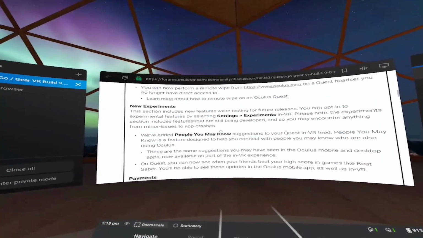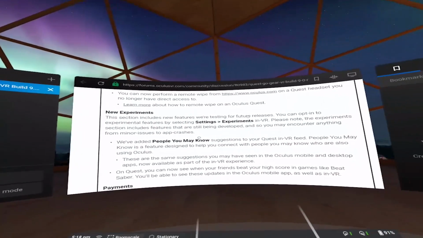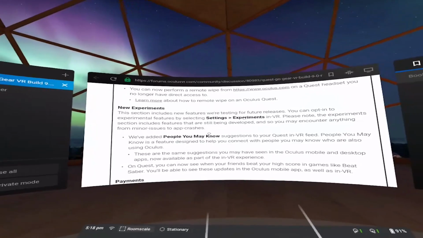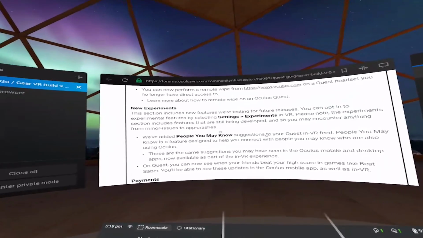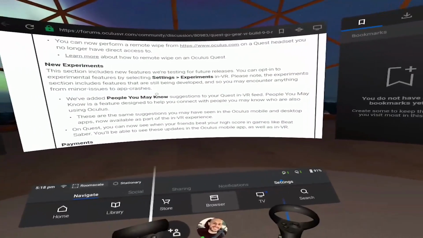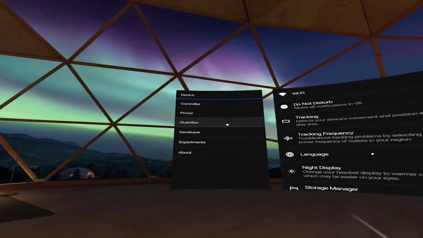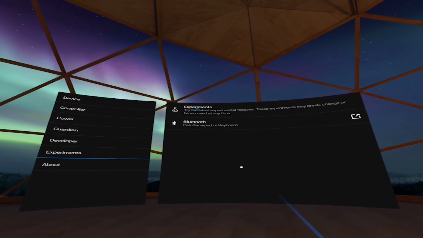They're promoting the new feature called People You May Know as an experimental setting, where it just does the usual social media thing, where it suggests people you have friends in common with, or perhaps you know them on Facebook or something. This is great to connect with people who you may not have known owned a Quest.